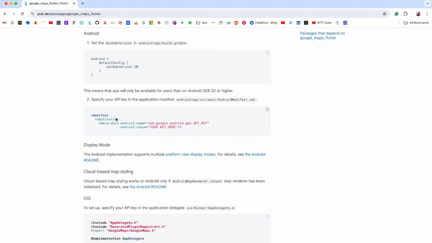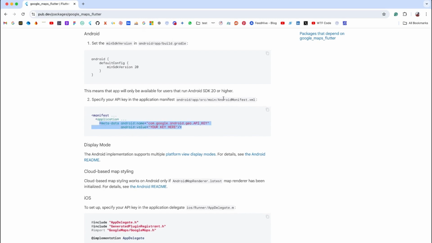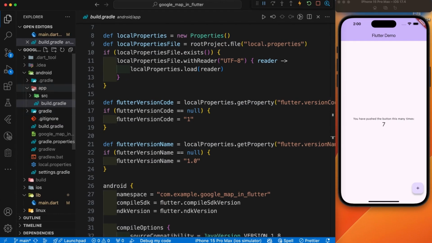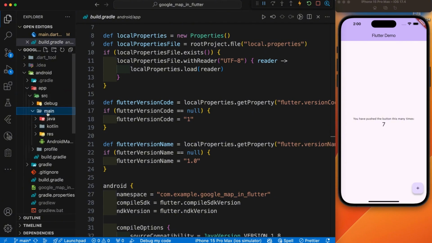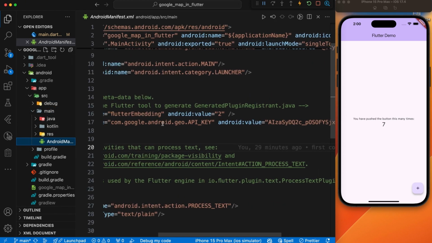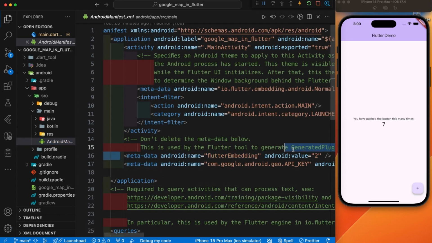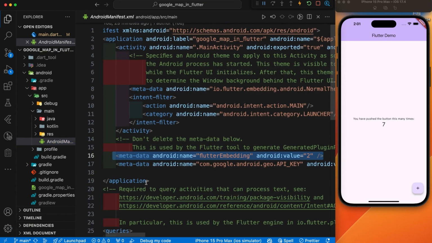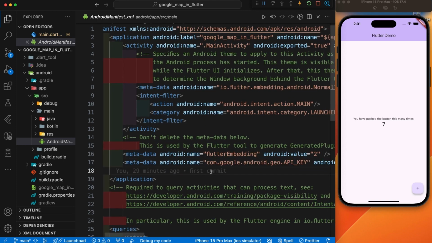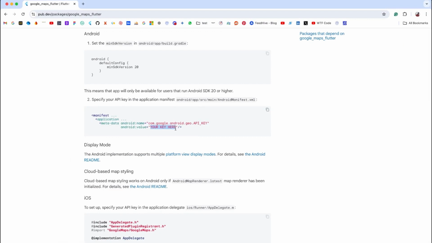After this, we have to add this metadata in our AndroidManifest.xml file. Copy this metadata from here and go to the Android app src main, and here is the AndroidManifest.xml file. Here one metadata is already there in your system. Then you need to paste the second metadata just before the ending of the first metadata. And here is the section for your API key. You can replace this 'your API key' text with your actual Google API key. I'll instruct you on this API key as well.